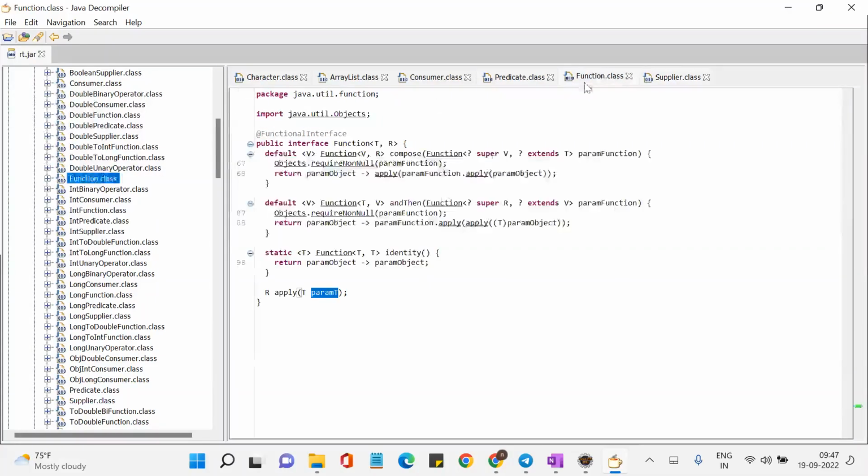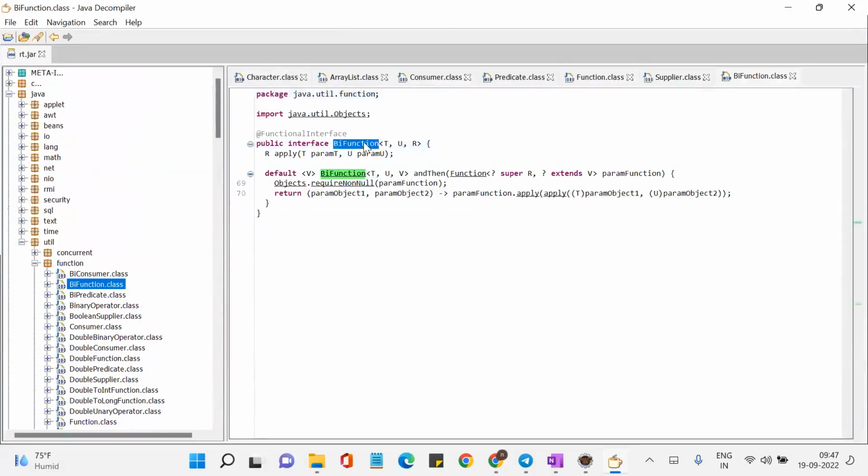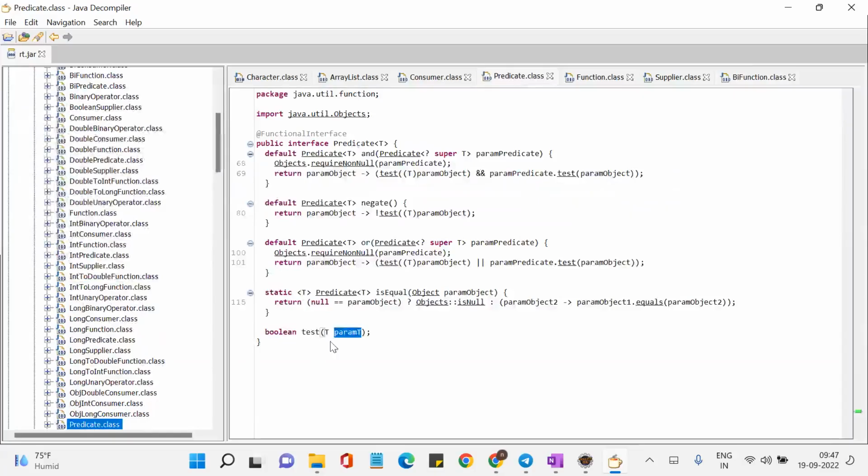So here you might say that this Function is taking only one argument, but I have an example where the method should take two arguments. Then what should I do? I should go for BiFunction. See, BiFunction is another functional interface in which this abstract method takes two arguments. Similarly, Predicate takes one argument, but if you want to take two arguments, then I can go for BiPredicate.